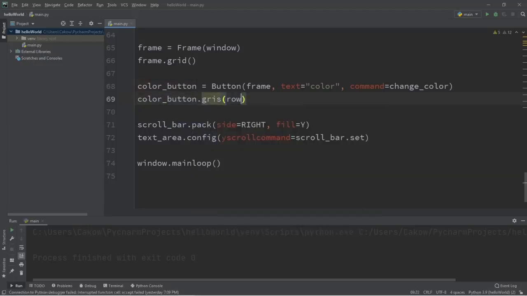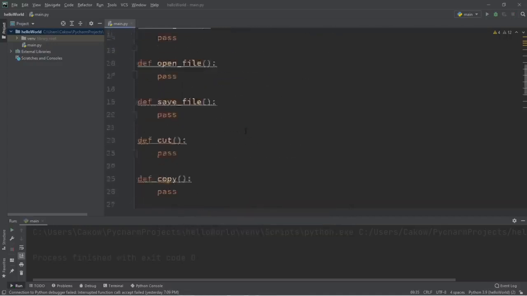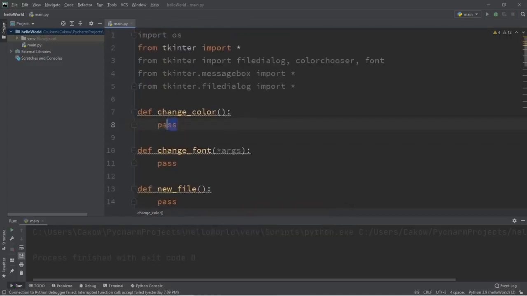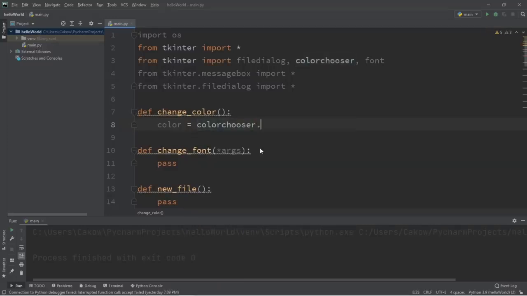I'll set the row equal to 0 and the column equal to 0. So let's be sure that this appears. Make sure you spell grid right. Okay. And we have a color button, but this button doesn't do anything. So let's head to the change_color function. Within the change_color function, we're going to say color equals colorchooser.askcolor, and you can set a title too.